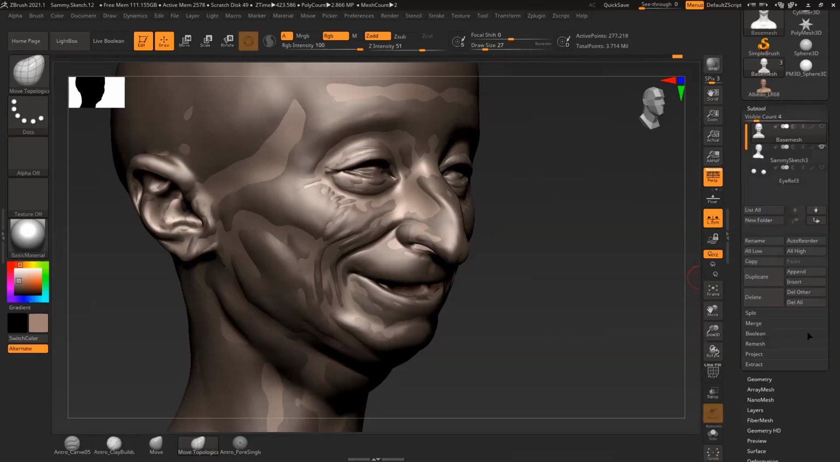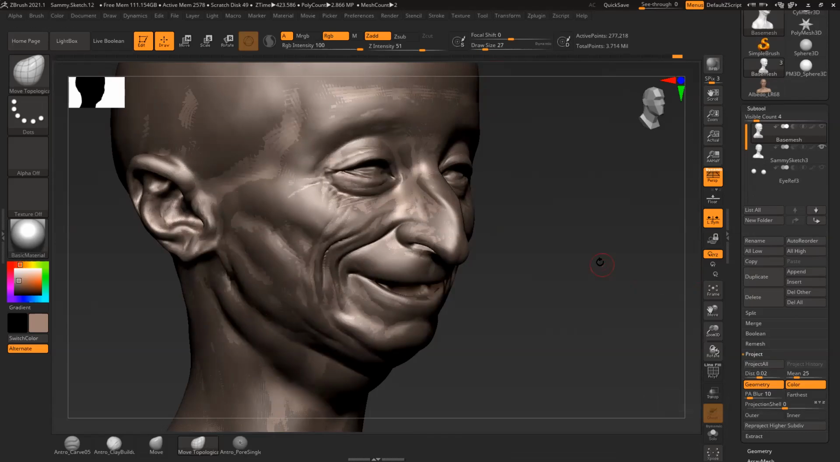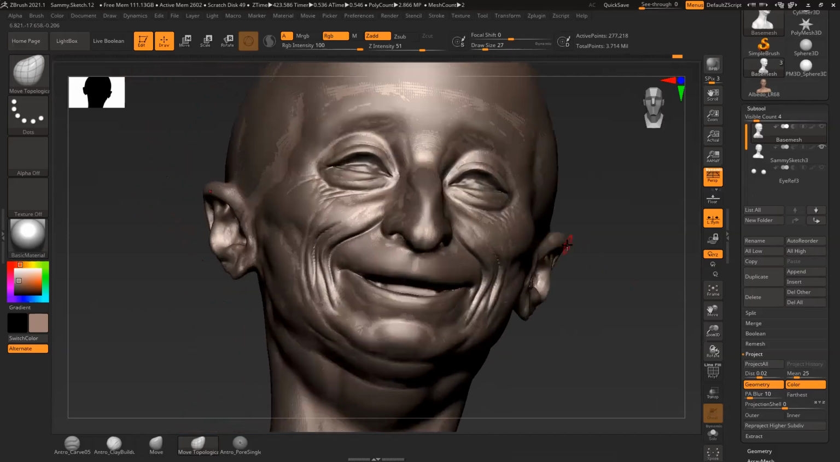But let's go to subtool and then project. And let's say the distance at default is 0.02, which should be good. But sometimes if it's too much or too little, we have to play with that. And it's very, very sensitive, so you have to use very small increments. Let's do a project all in here. So it worked, I think, fairly well.